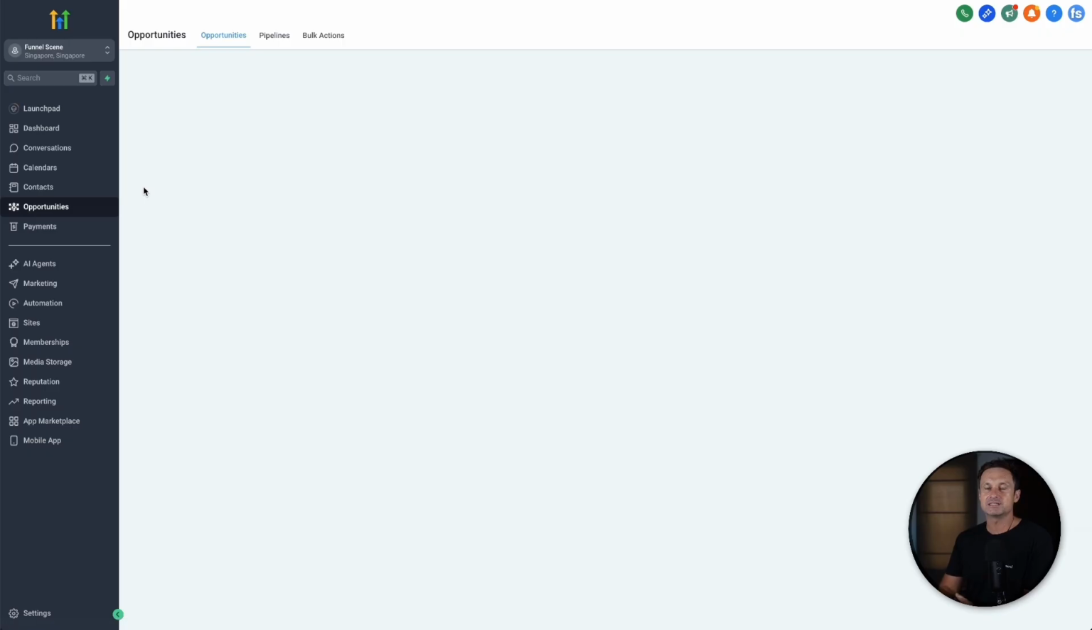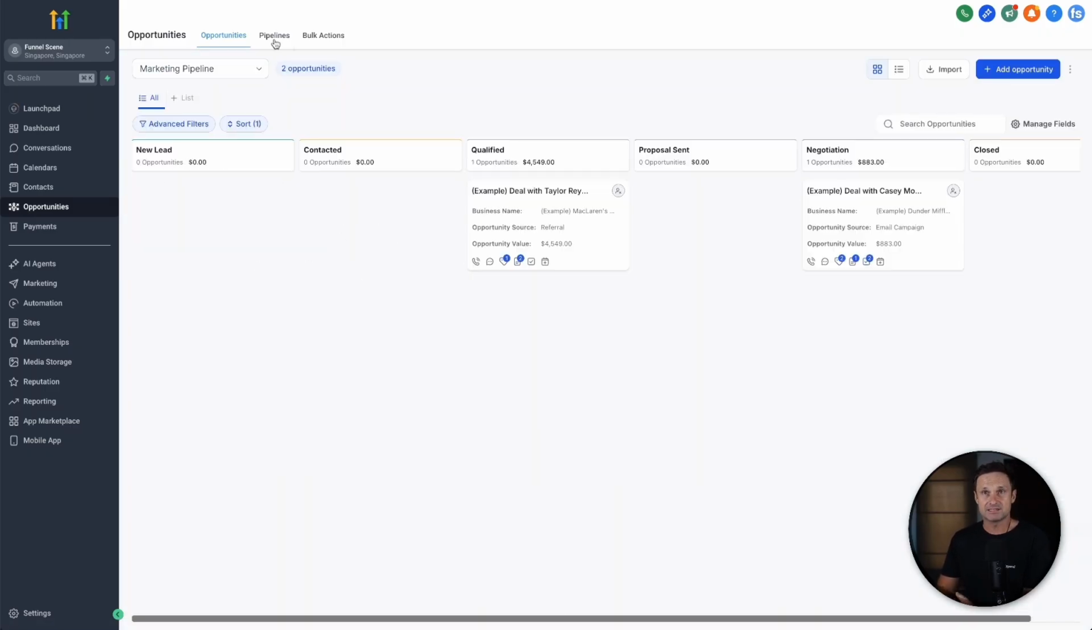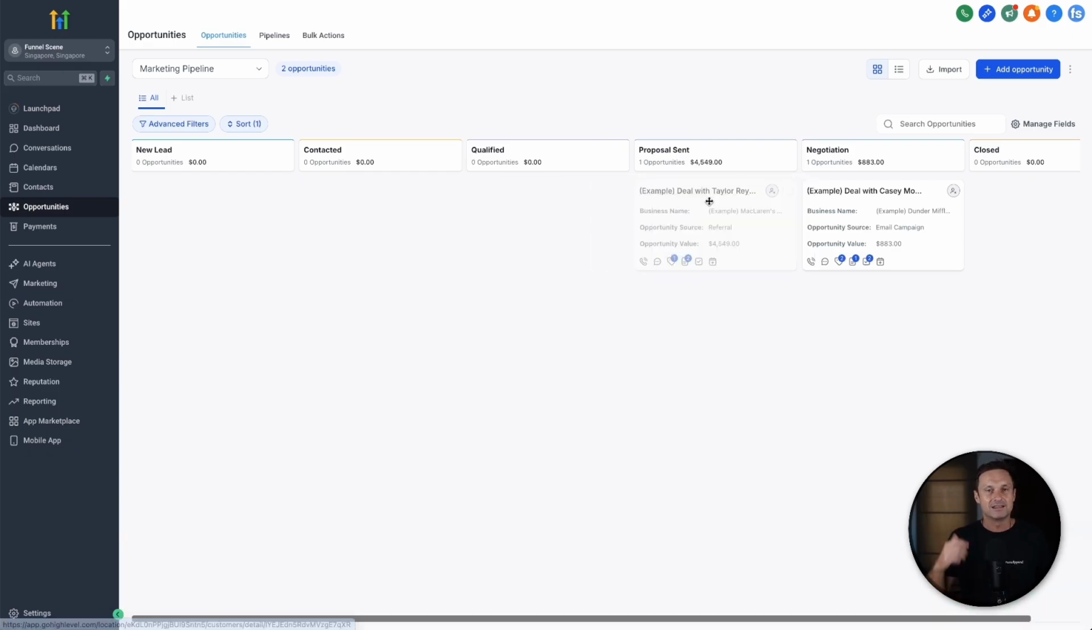Next, we have opportunities. This is like your sales pipeline. So the best thing about this is you can create unlimited pipelines, and each pipeline you can customize. For example, if I wanted to trigger automations based off this proposal sent tab, what I could do is go into the workflow automations and actually create whatever I wanted to happen. I could notify a team member, I could send an email, I could send an SMS, whatever it might be. And every time I drop it in, that automation can actually trigger. So absolutely crazy what you can do with this.